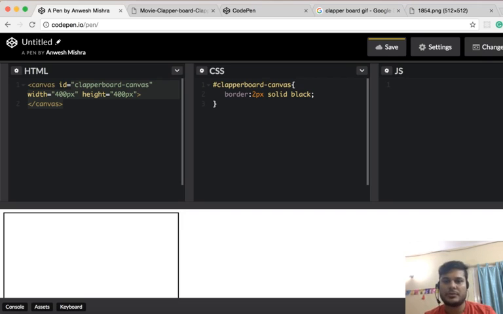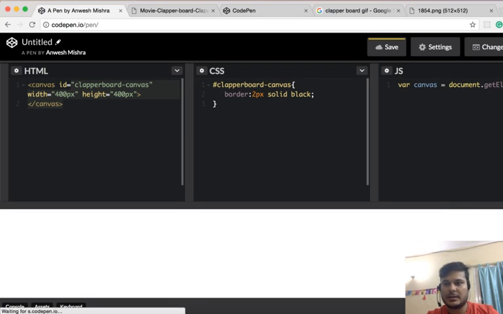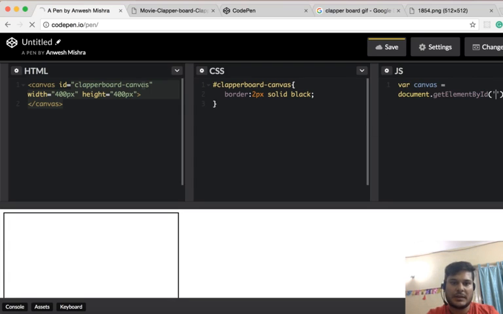How are we going to do this? We are going to do this with the help of a method present in the document object, and that method name is getElementById. It's document.getElementById. So we have to access this canvas from the JS file. We can do this with document.getElementById and then the ID name, which in our case is clapperboard canvas. Now you will be getting an idea why we have to specify an ID.